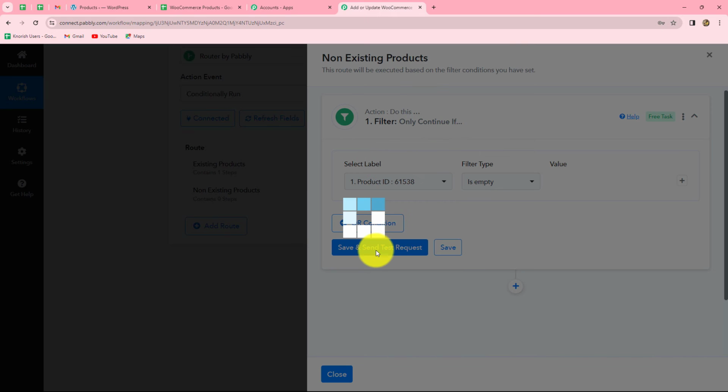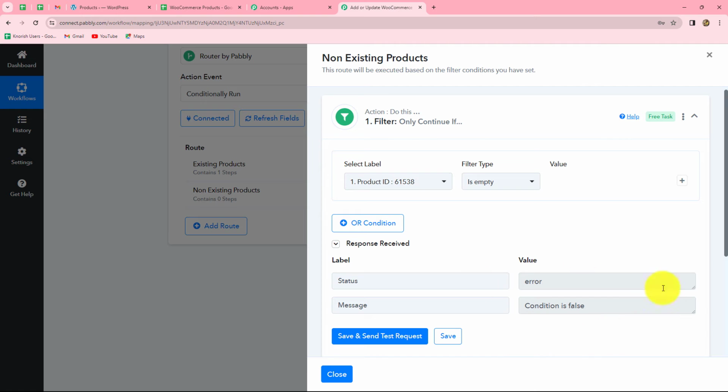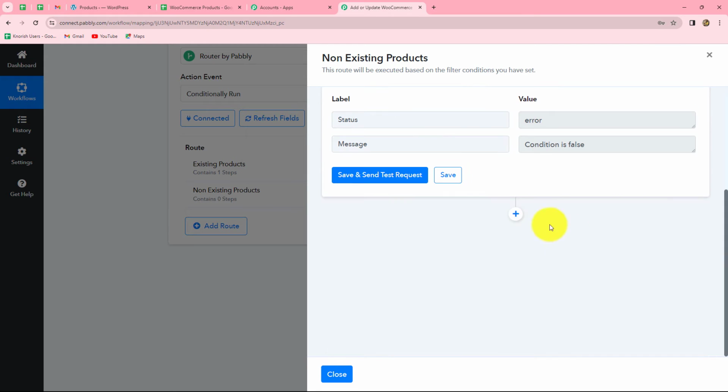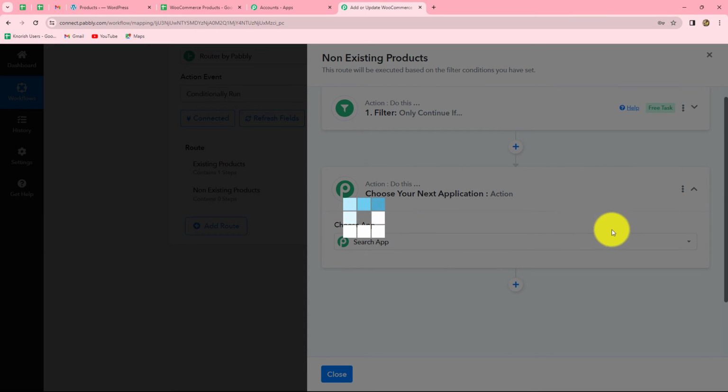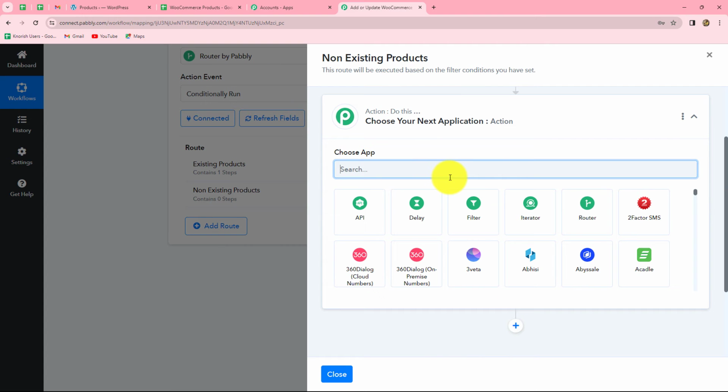Let's click on save and send test request, and the condition is false. In our case, currently we have the product ID and it is not empty, therefore the condition is false. But in real time, when we add a new row in this particular spreadsheet with a blank product ID, then this condition will run. Now we will move further, and here we will add one more action step for what we are supposed to do in this condition. In this condition, we have to add the new product in our WooCommerce store.